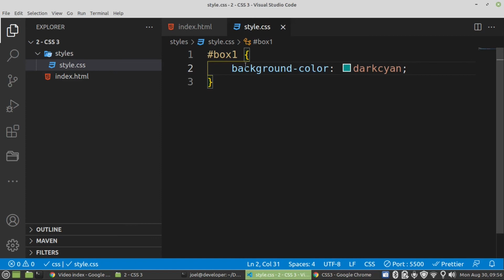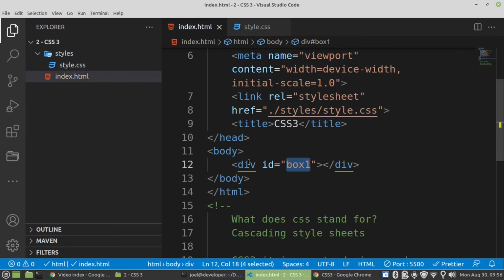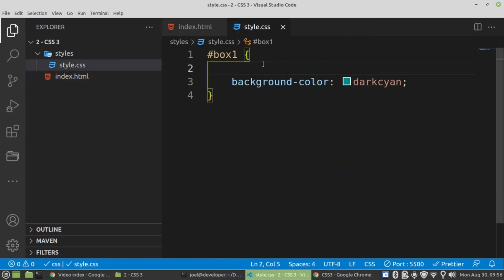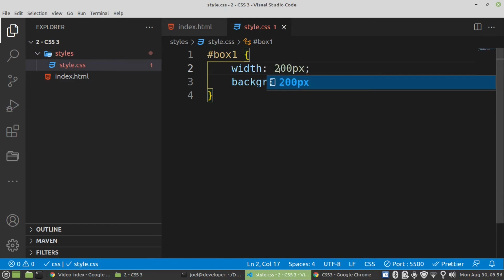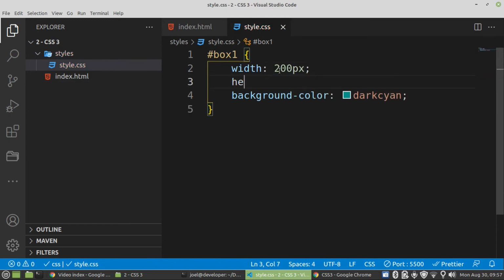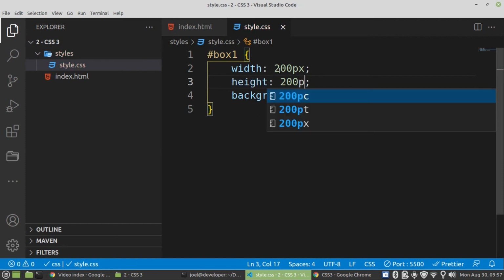Okay, so I didn't specify any size for my div, so let's do it now. The width will be 200 pixels, and then the height will also be 200 pixels. Okay, there we go.